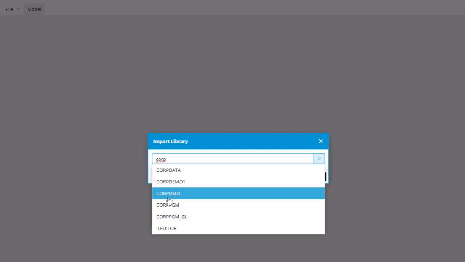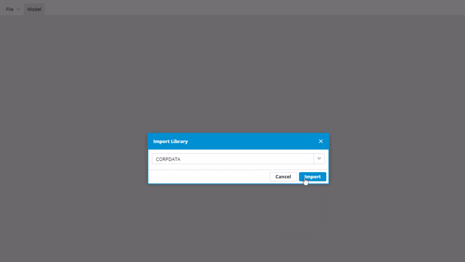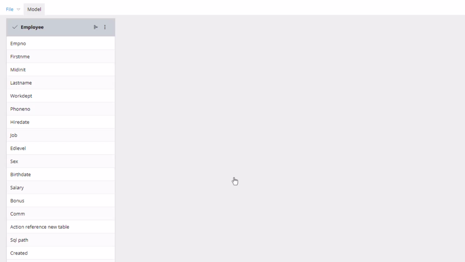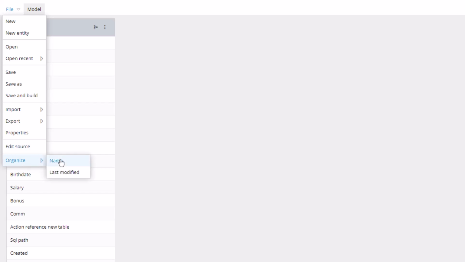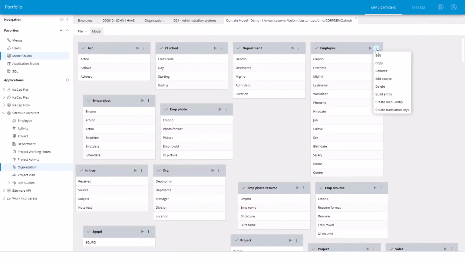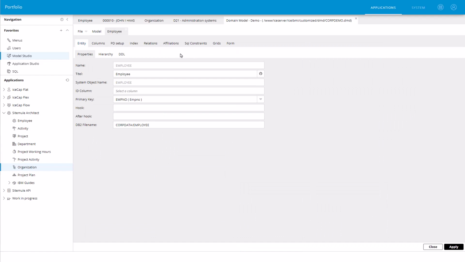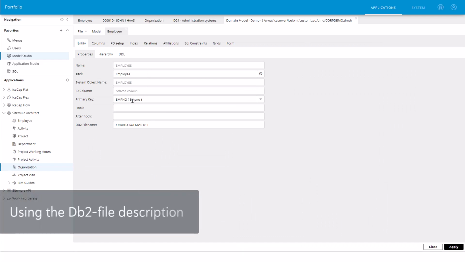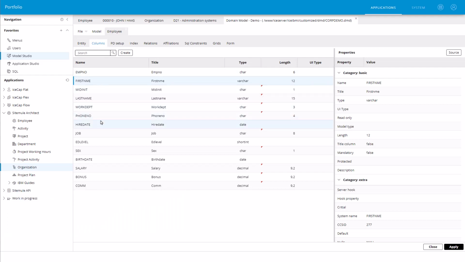I will import every table from the library CorpData. That was fast, and to get a better view, I will reorganize the tables by name. You can see that we have imported a lot of tables. Let's have a look at the employee table again. We can see that the primary key in the DB2 file is employee number, and you can see the original file name and library. We got all the columns imported. Unfortunately, the original files weren't created with nice column headings, so we have to give them more descriptive labels later.